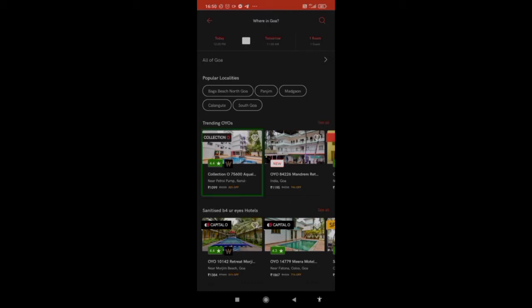You can see the collection. Saved hotel. OYO 84226 Mandram Retreat by Taha, India. Goa 1195. 74% off. New. 17% off. It's a new registered hotel. So suppose I want to book this hotel. You can see more options. You can see more hotels. But for video purposes, I am showing you with the first hotel. I'm clicking here.